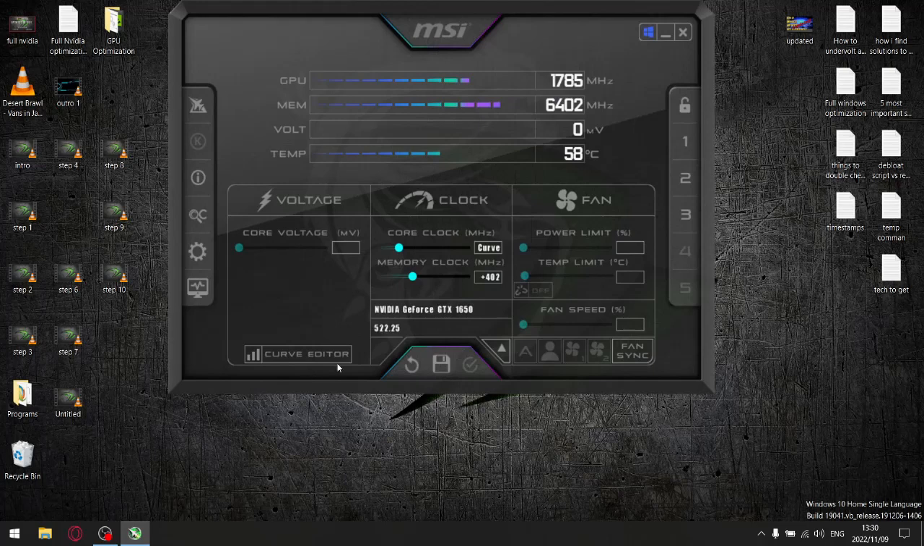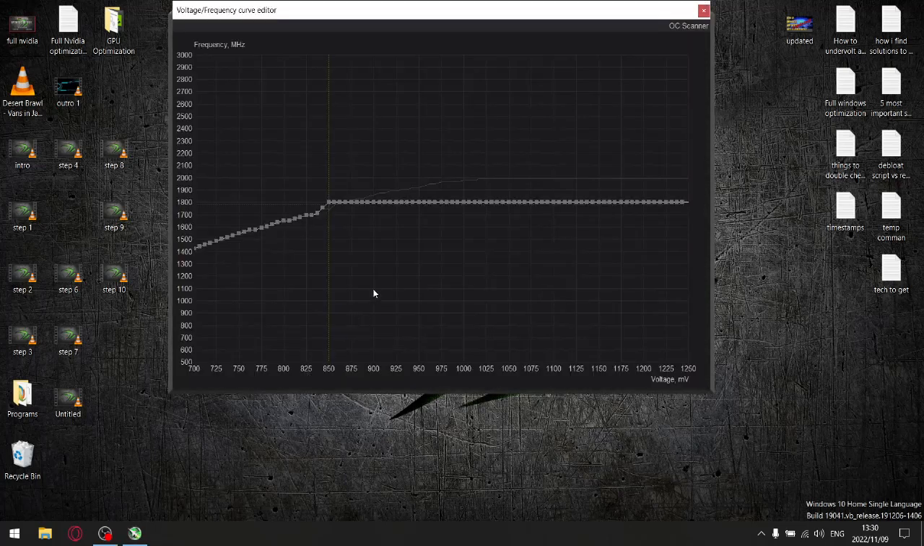And then from there you go back into Curve Editor and flatten this line over here. It's a little bit time consuming, but just go ahead and flatten this line. Now that it's at 900 millivolts and matched up to your boost clock frequency, technically it's at the highest frequency that it can perform.